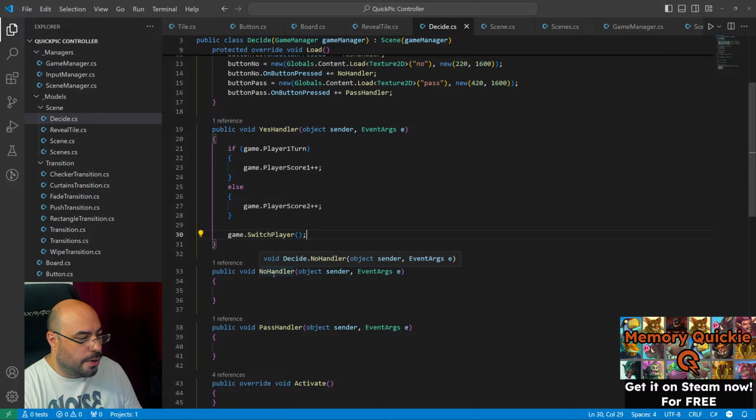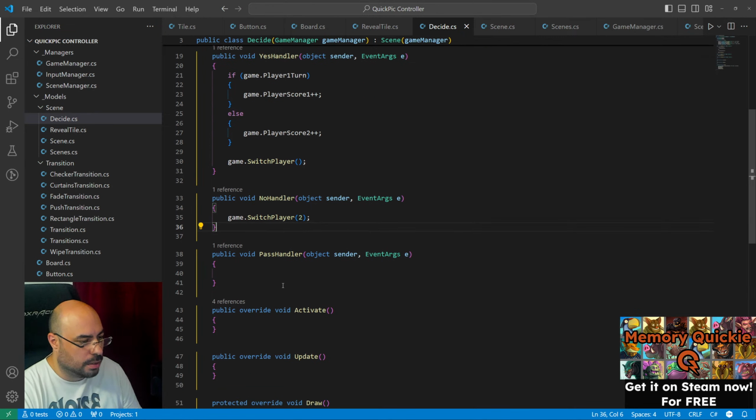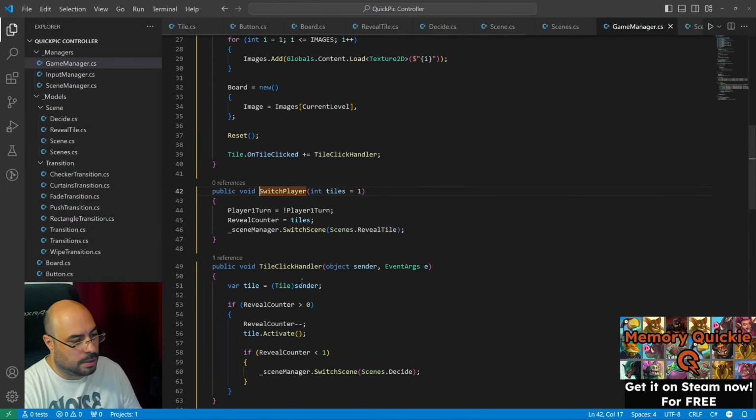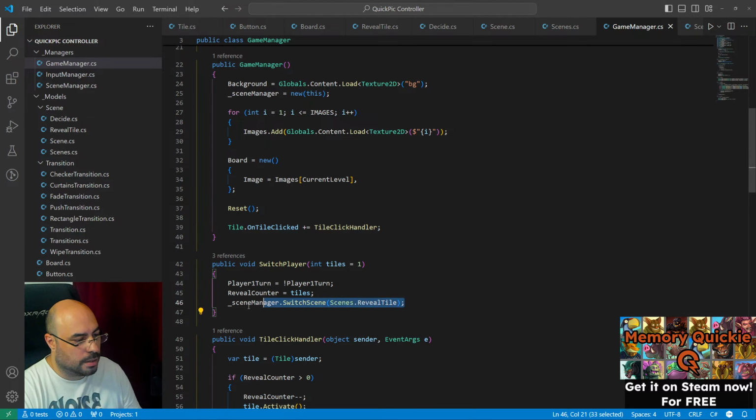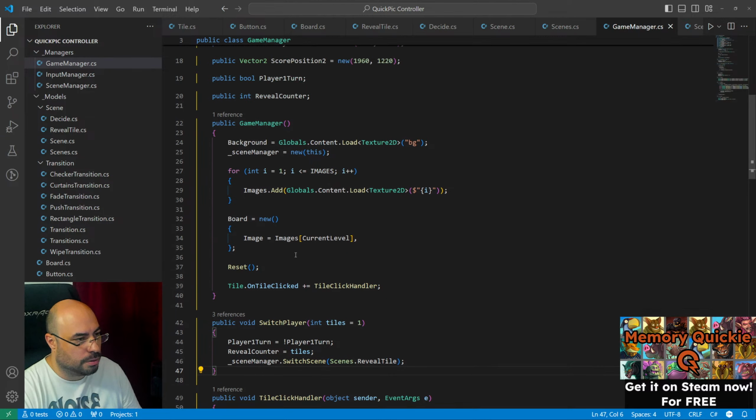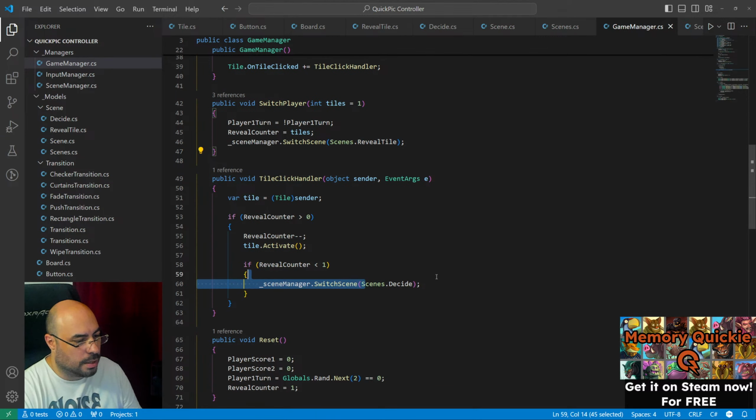If it's a no, then you get no point. You switch players and he can reveal 2 tiles actually. So that's an easy no. And when we do the pass, we just switch players. And they get 1 tile reveal. Now we need a thing to switch to the decision making. Oh, it's already there. Okay.